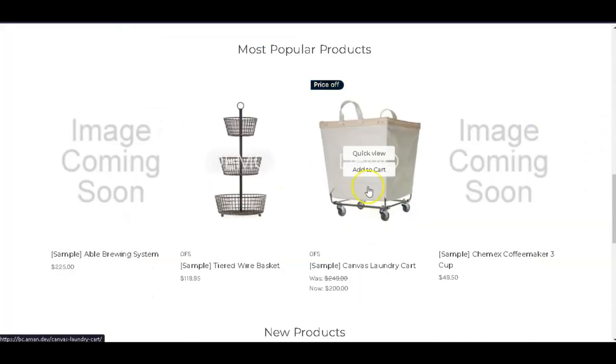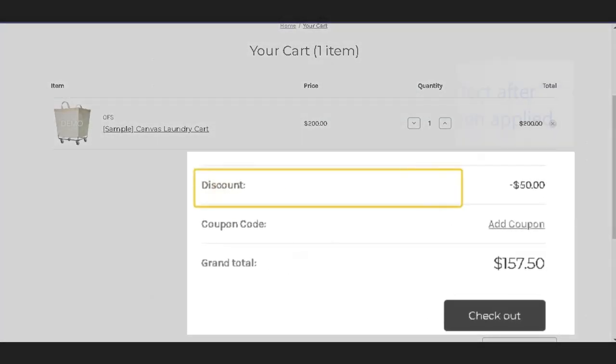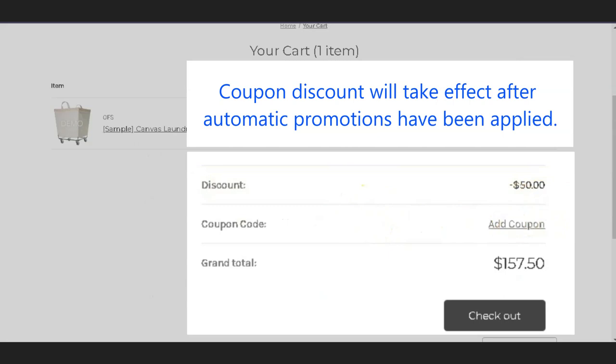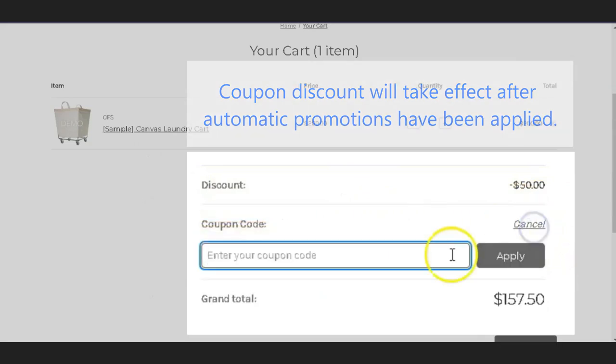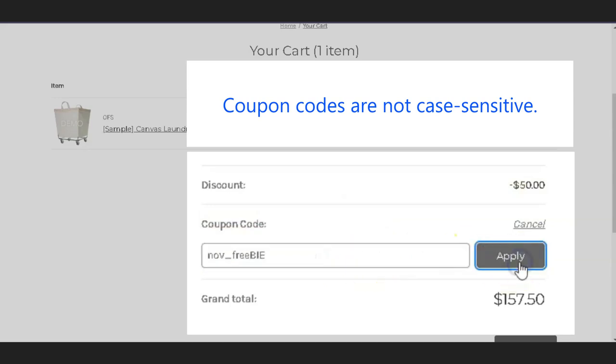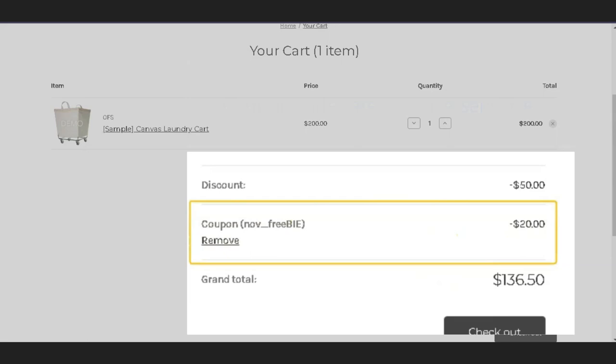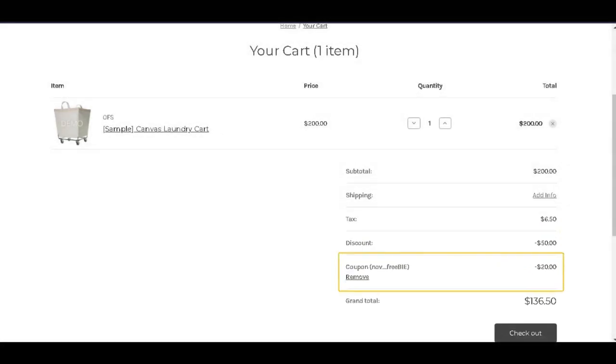In our example here, since the coupon code can be used in conjunction with other promotions, the coupon discount will take effect after automatic promotions have been applied. As you can see, coupon codes are not case sensitive, but only alphanumeric, underscore, and hyphen characters can be used.